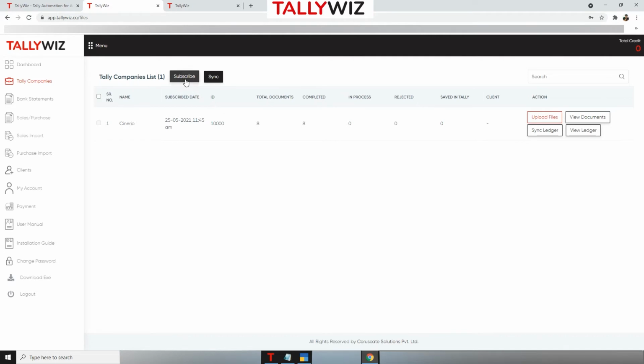Please click on the subscribe button to purchase more licenses. Kindly note, once you sync this license with the company in Tally, it will be permanently linked to that company. The process cannot be reversed and that same license cannot be reused for any other company. Once you have the necessary number of licenses, we will begin work in the desktop application.